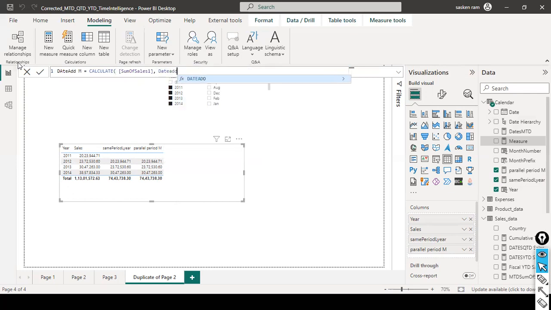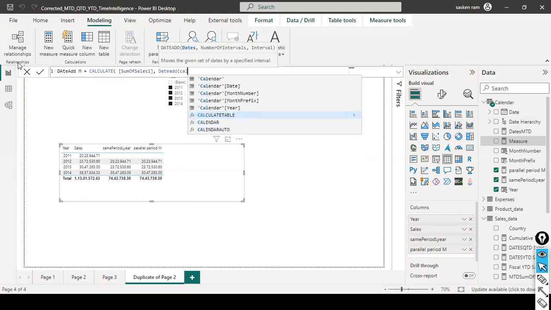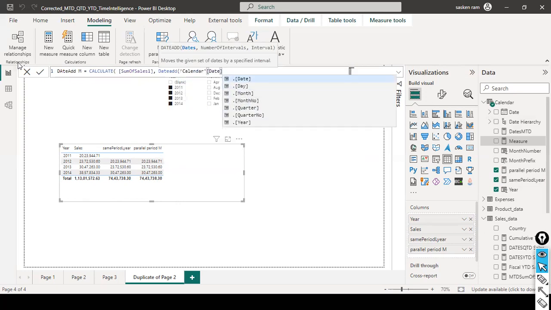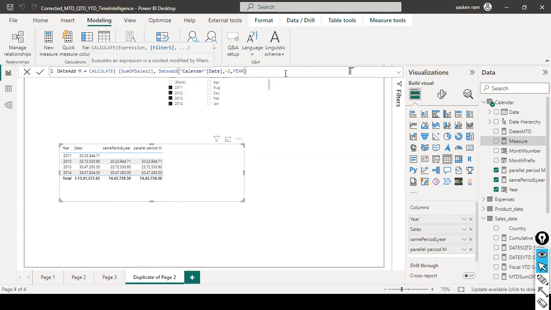DATEADD function, and then calendar date, comma -1, comma. Look here, in this case the intervals are day, month, year, quarter, whereas in the case of parallel period, it is month, quarter, year. Day wise is not there. If you want to compare today's data with previous day data, sales performance, that is also possible. So day, month, year, quarter are also available. Since here we have used the year, I just use the year as it is.